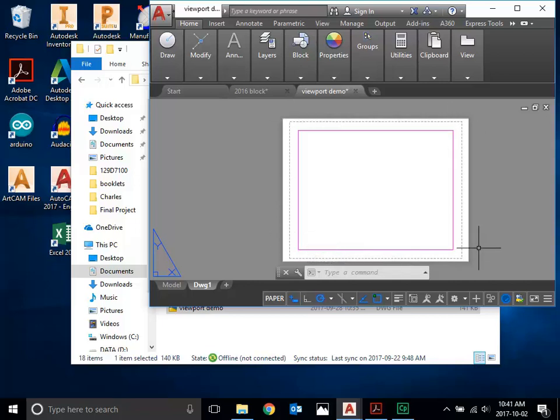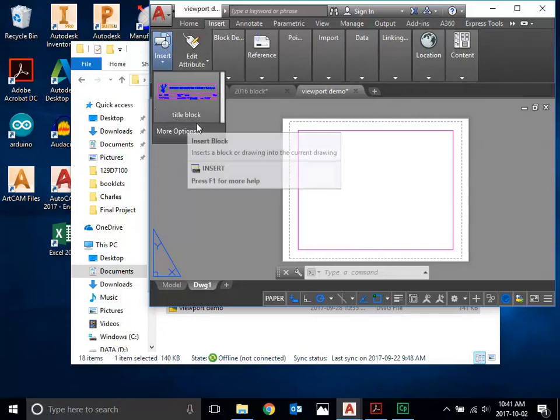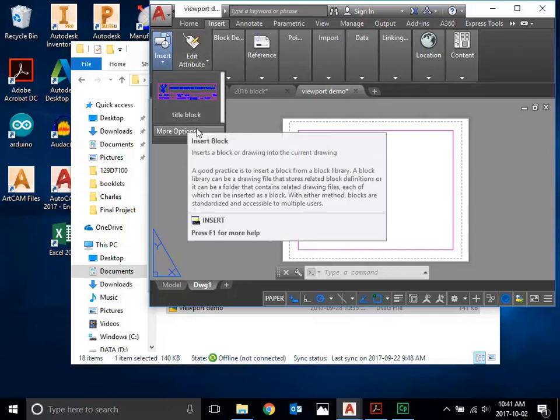Perfect. The next thing you're going to do is insert your pièce de résistance, your title block, that thing that you've been working on. So to do that, it's really quite simple. You go to Insert and Insert. And then you want to find your title block. Now what's really important here is that you select the block one, not the title block AutoCAD file. And this is where people often make mistakes.